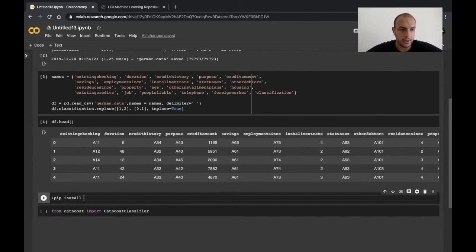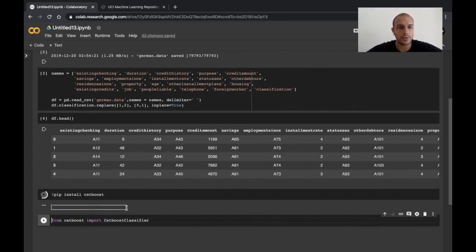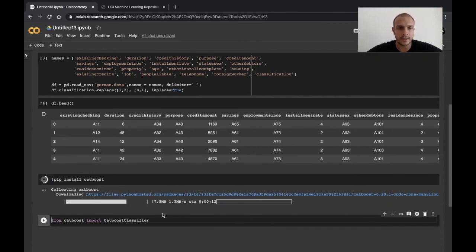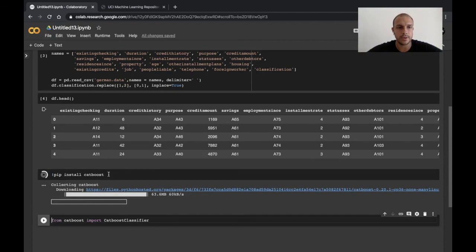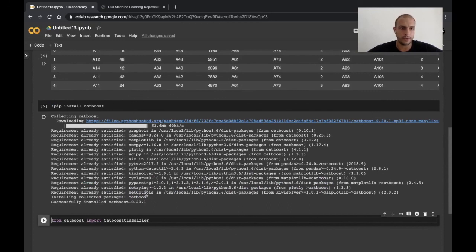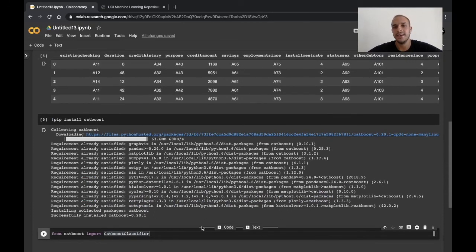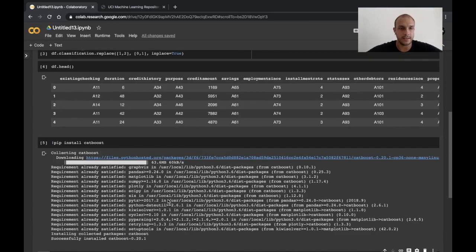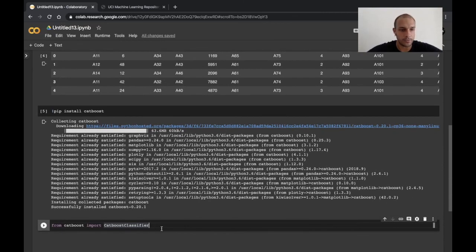Pip install. Notice that I started with an exclamation mark. It's how things are installed in Google Colab. Pip install catboost. By the way, CatBoost is created by the Russian company Yandex, and I think CatBoost is now pretty popular in the world of machine learning because it's a very powerful tool, and it works immediately. You don't have to prepare your data set at all. From catboost import CatBoostClassifier.